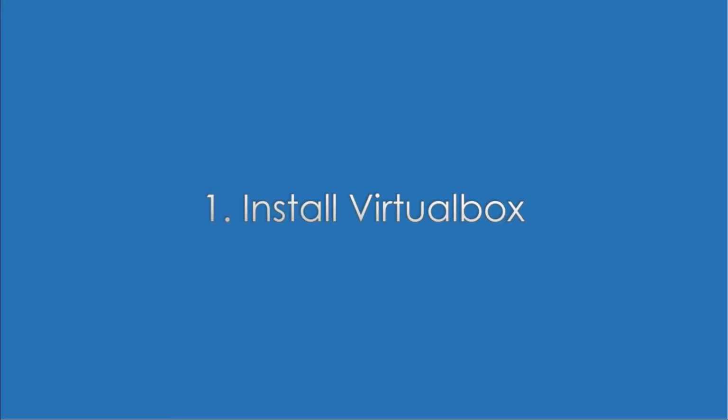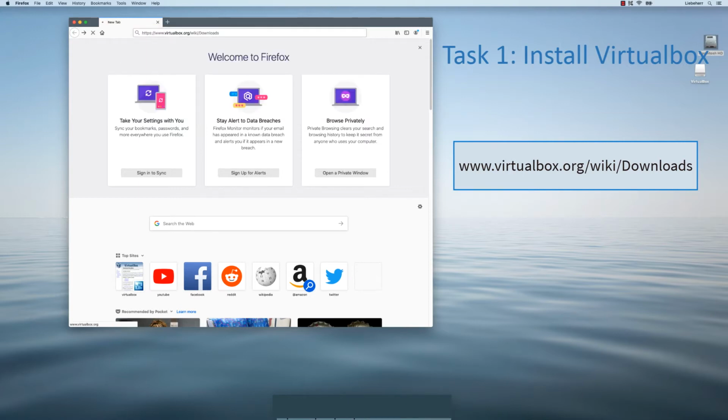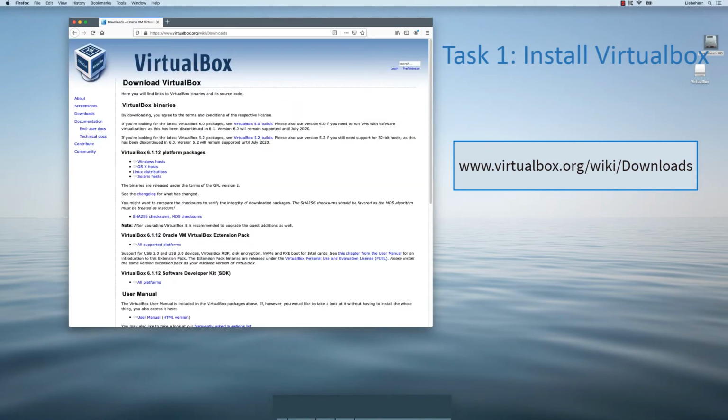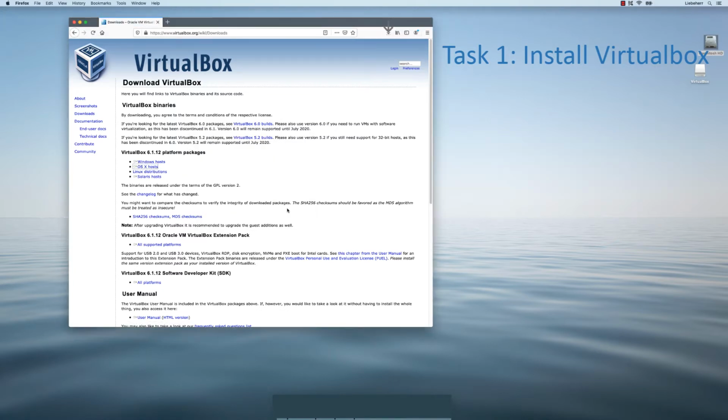The first piece is the installation of the Virtualbox hypervisor. Open a web browser, go to the indicated web link, which gets you to the Virtualbox download website. Find the link for OS X hosts. Clicking on it will start the download. Open the file or save it. Once the save is complete, open the file.